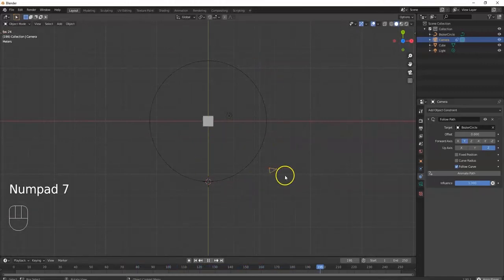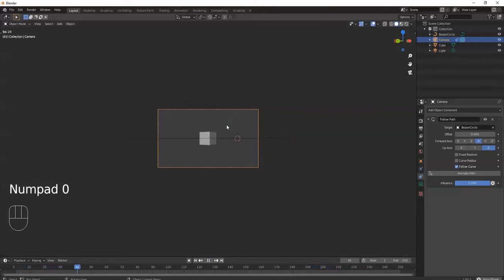So fortunately, I applied the transforms earlier when I hit Control A, all transforms. So now all I gotta hit is minus X right here to fix that. There we go. So now it's facing the camera. It is a little bit off with the circle. Zero for camera view, but now it's facing the subject there.